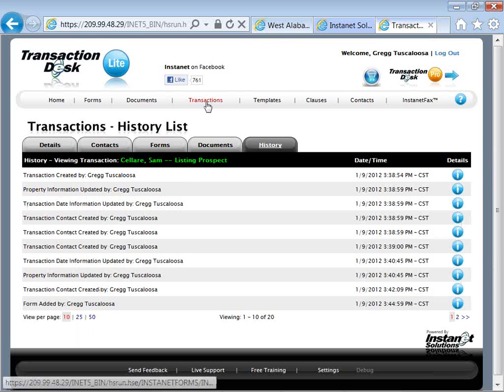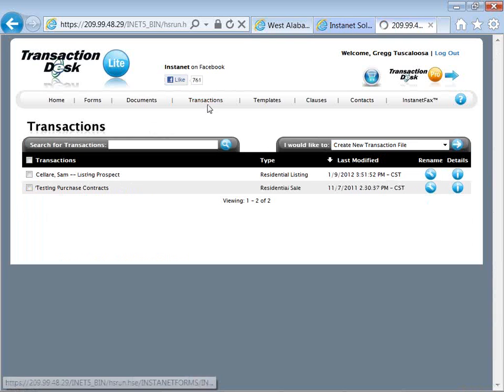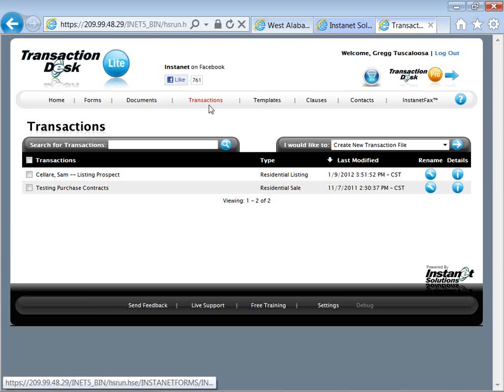All right, so that's what it looks like. Let's start one now. Transactions. Clicking on that link, top center of the screen, just shading to the left, just a smidge. Transactions. Click here. Come back to the transaction view. Re-access any of your online transaction files. I would like to create a new transaction file and click on that go arrow. We want to start a new transaction file.